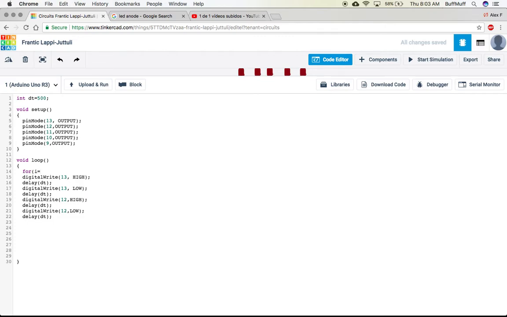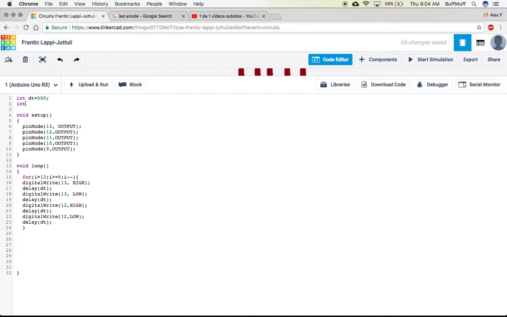So for i equals 13, semicolon, i is greater than or equal to 9, semicolon, i minus minus. Close this and open this thing up like that and close it here. Since I'm using this variable i that I haven't defined, I have to define it up here, int i.